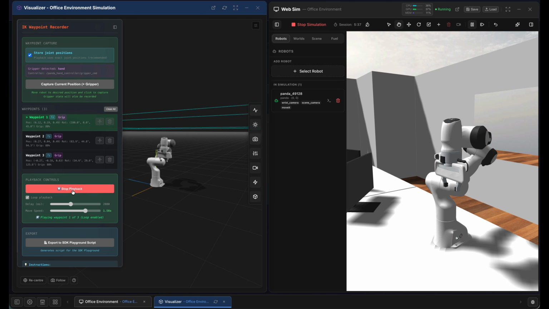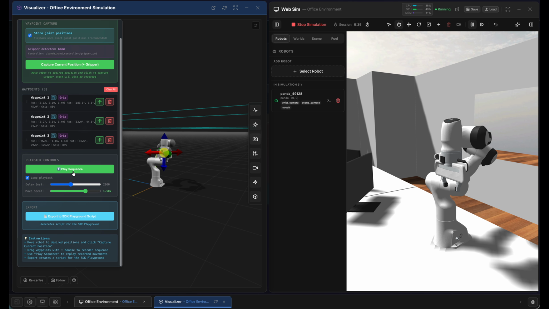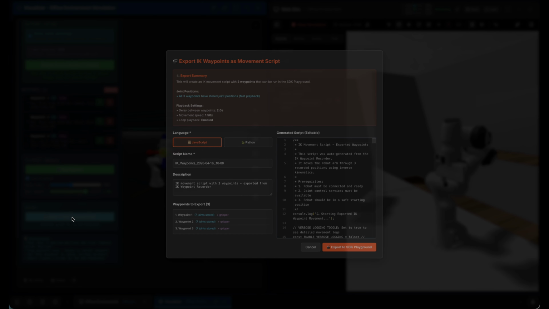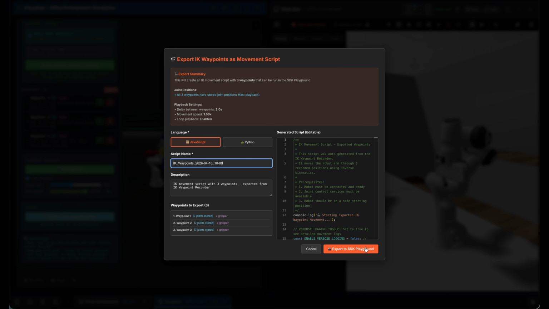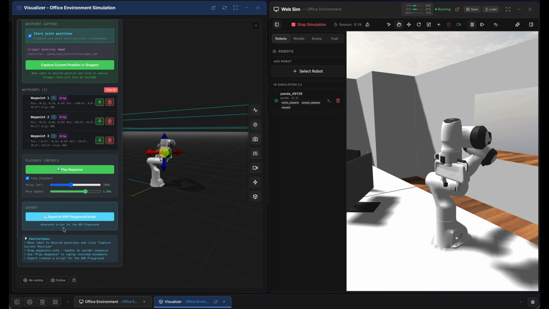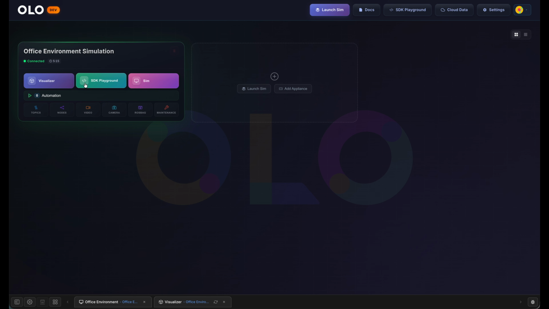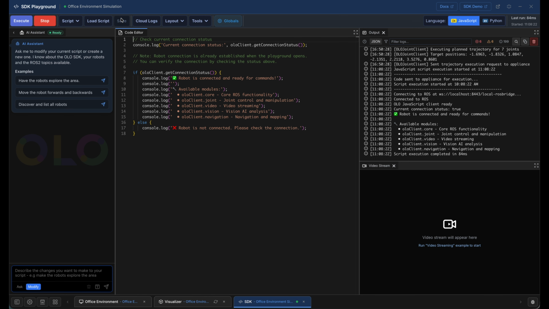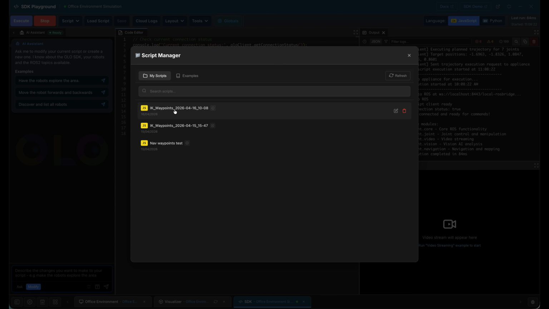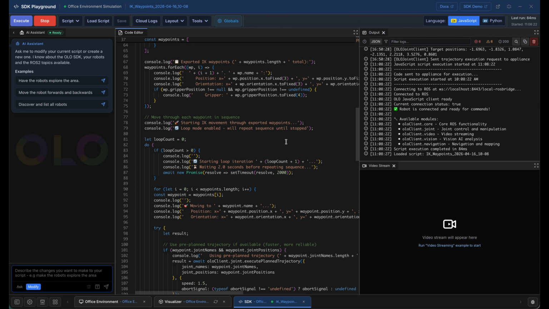And we can see we have a button here. We can export that script to our playground. So there we go. That's got a script name. You can change that name should you wish. Let's move these two panels out of the way using the tool there. And we can see our dashboard and open the SDK. Open the script. There's the script that we have just generated with the waypoints.